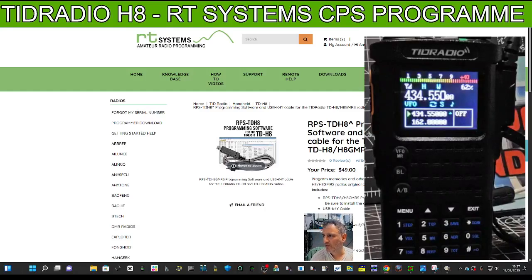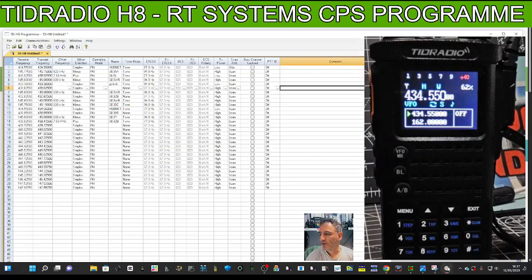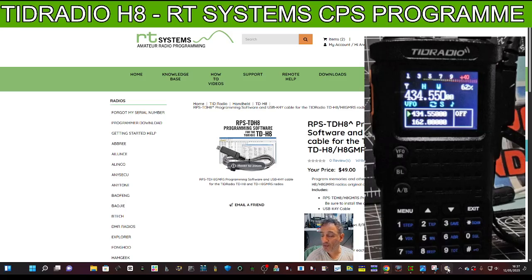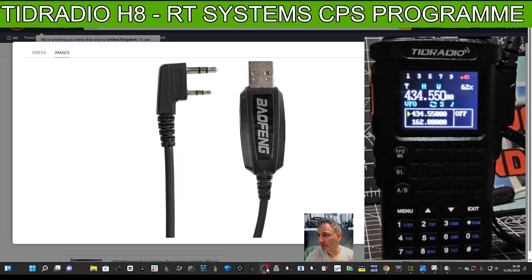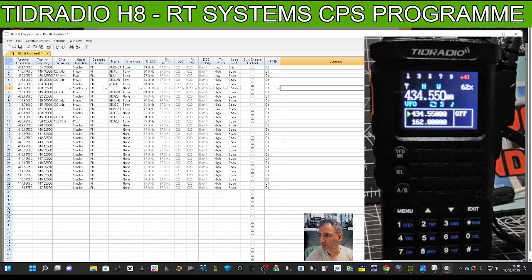M0FXB, RT Systems and the TIDRADIO H8. Let's give it a go. You can buy this with the cable or without the cable. There is a Baofeng cable, just to show you what that looks like. That's the Baofeng cable. They're about £6. But anyway, back to RT Systems.